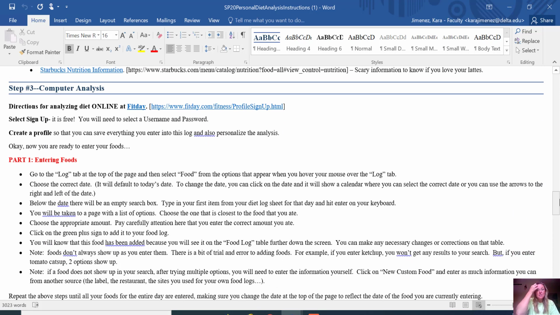And step number 3 is to analyze it online using a program. The reason we do this is because it's going to give you more detail on all your vitamins and minerals as well. Because if you look just at your food log, it doesn't tell me how much vitamin C you ingested, how much iron you ingested. So that's why we need to do Fit Day.